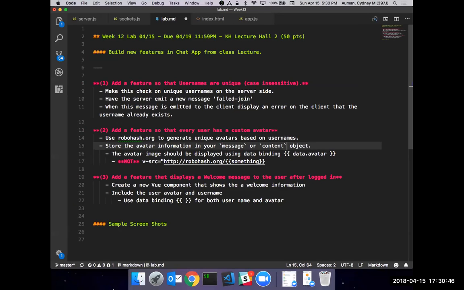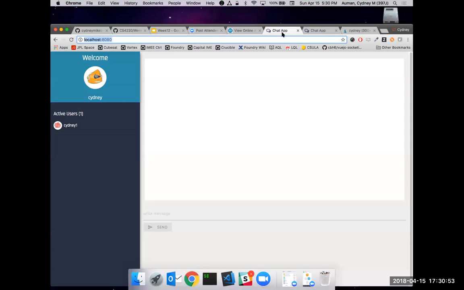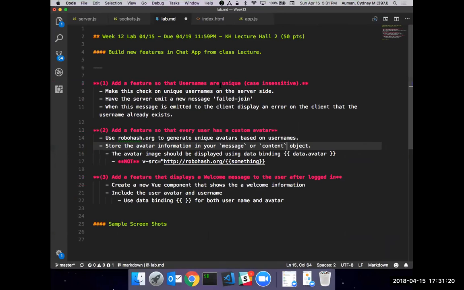So we stored the username inside the message object. You're going to want to store the avatar in there because when you're in the chat, if we go back over here and I say hello, you can see that my little avatar pops up next to my name. So you want to make sure that you're storing it inside of that message object so that you can put it right here inside of the messages as well. Okay, great.